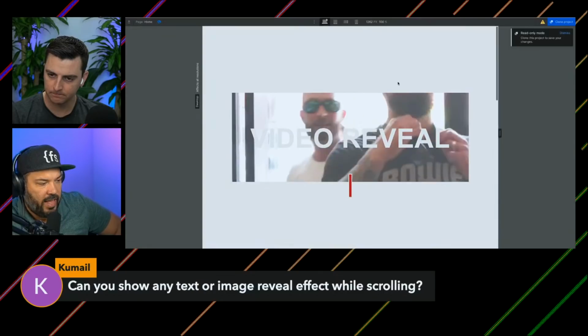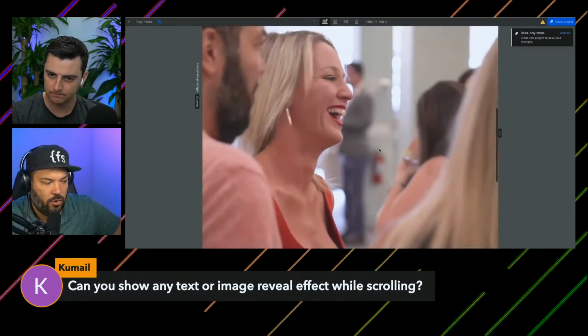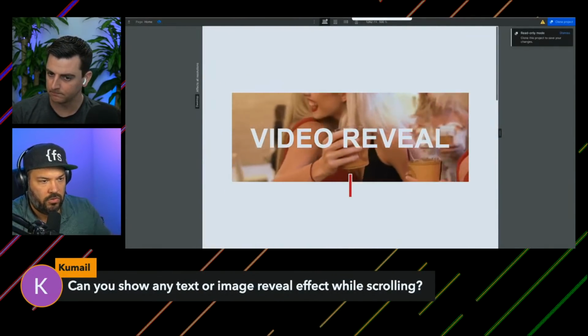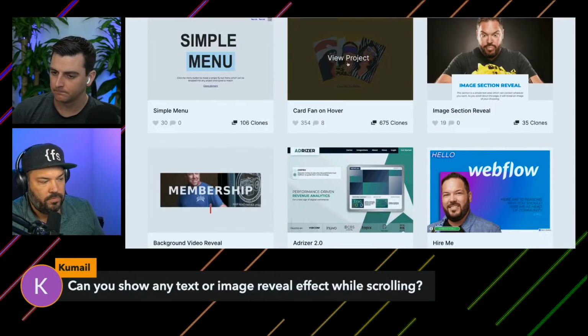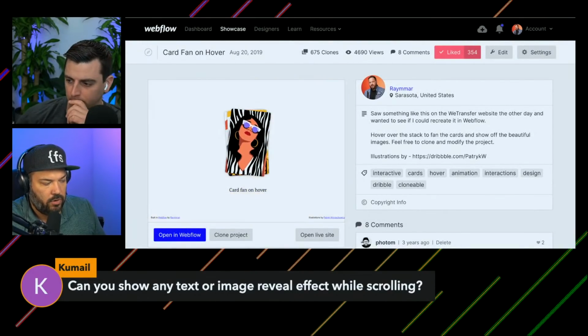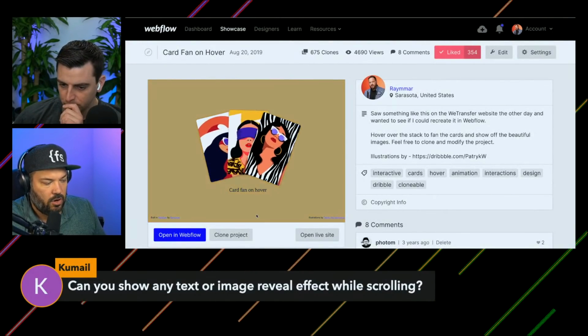I'm not sure that's exactly what you're looking for, but again, it just goes to show how simple it is to create stuff that looks a little more fancy than it is. This is another one, super simple on hover. Just fans the cards out.